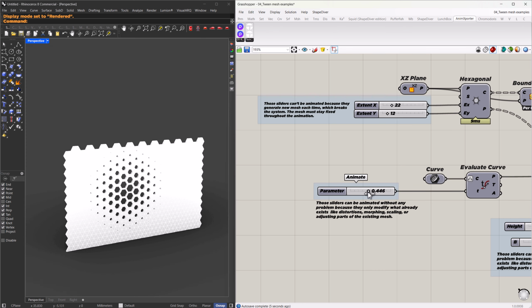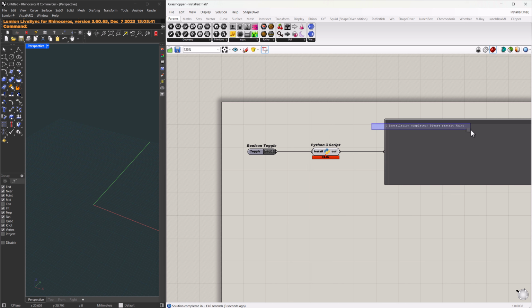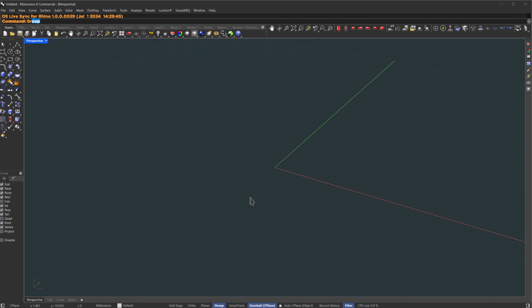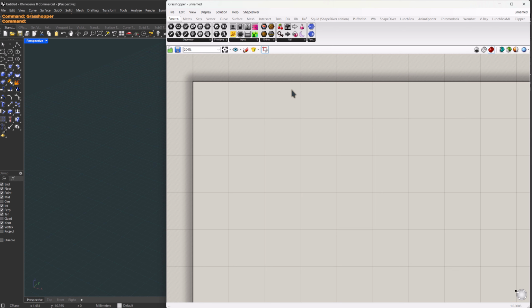To install, just select the Grasshopper script and drag it into the Grasshopper canvas. Then hit the toggle button to run the installation. Once it says installation completed, you'll need to restart Rhino. So I'll close Rhino and open it back up now. And when you open Grasshopper again, you'll see a new tab here called Exporter.